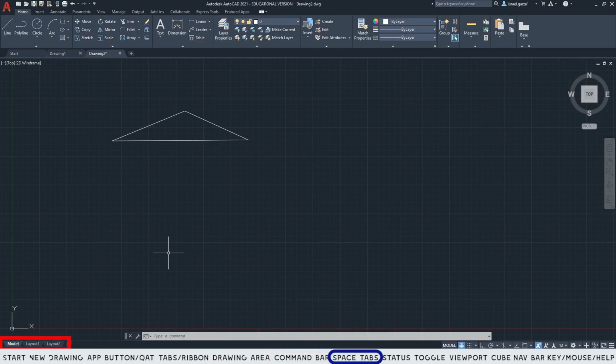Down here at the bottom left are the space tabs. The first tab is the model space. Model space is the area where the drawing mainly occurs. The other tabs are paper layouts. They're what your drawing would look like on a piece of paper. You do have some limited drawing ability here, but I wouldn't recommend it.